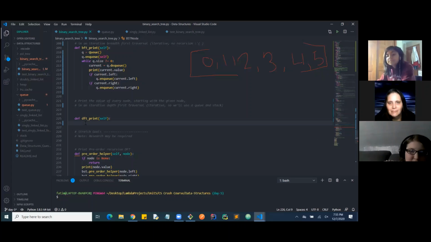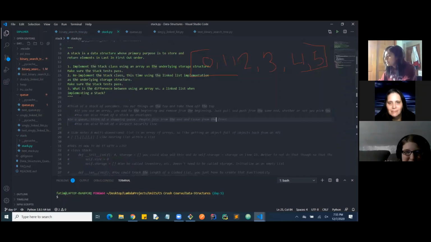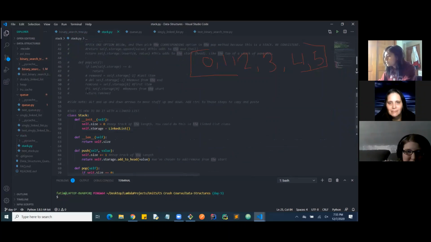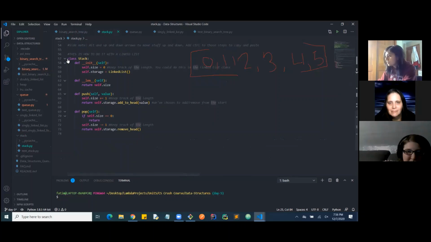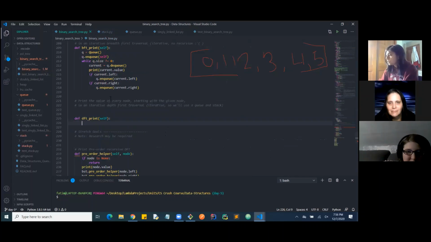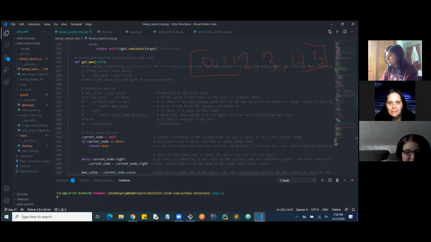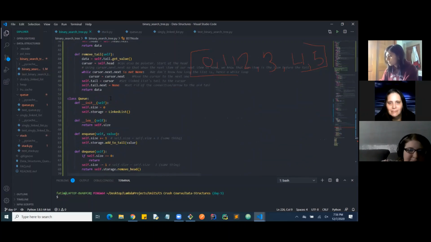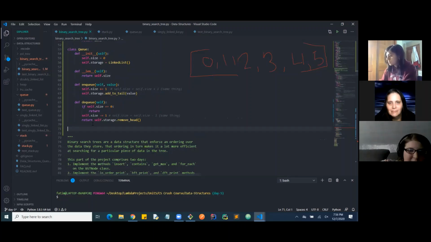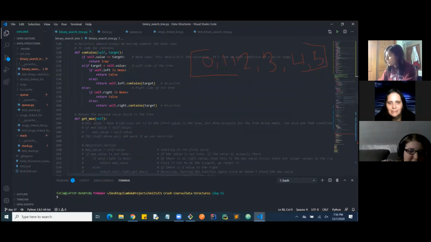So, first thing we're going to do is make our stack. Do we need to import stack from the other file? I'm going to import stack. We'll do that. Should this go at the bottom of everything else or at the top? Yep. So we have our stack.